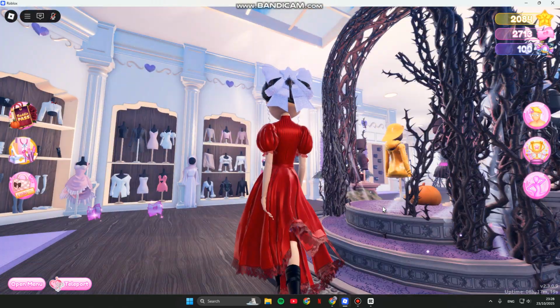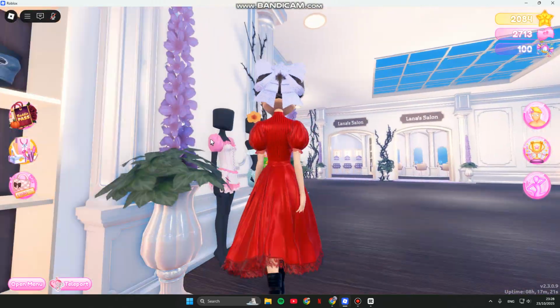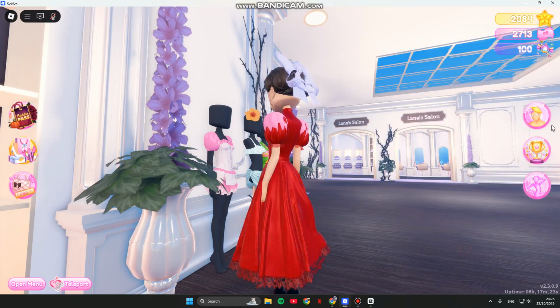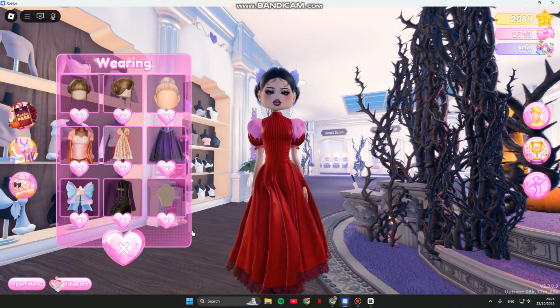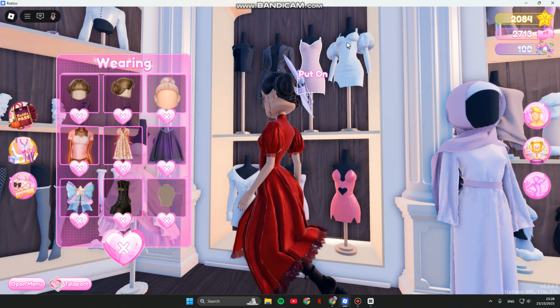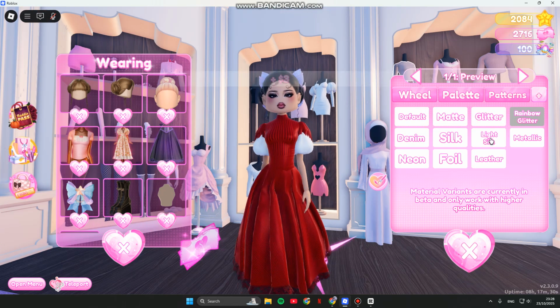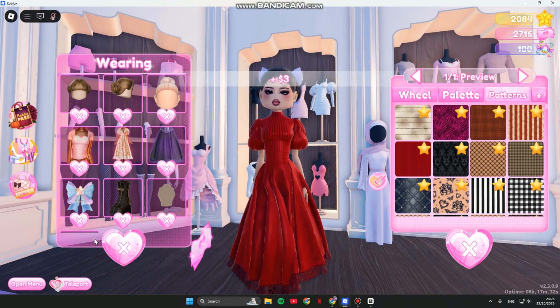And last one, you can put on this, not this one, these items in here in the same pattern.